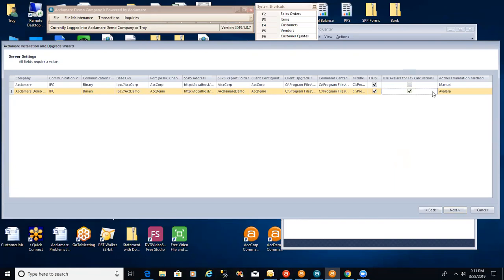So all you do is set this to true. And then we incorporated some additional logic in what's called the address validation method. So we actually have 3 choices now in the system, and these are all for validation.